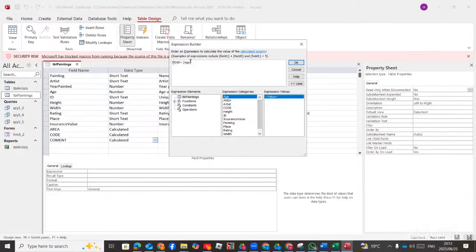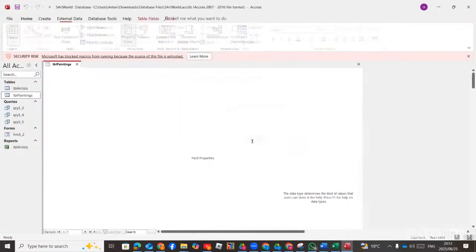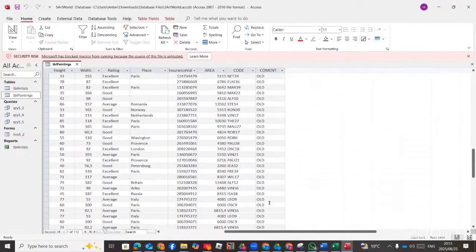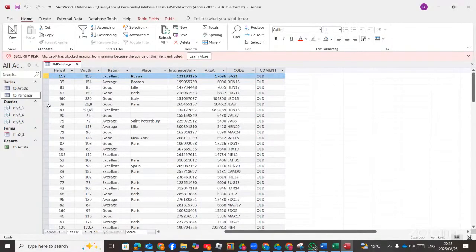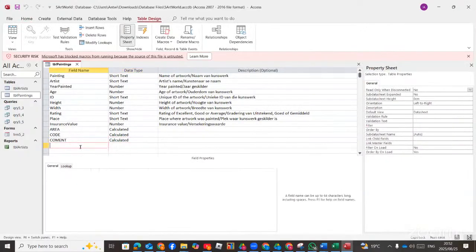Instead of saying age greater than 60, we type the number first. So you say age is greater than 60. Then comma, old, comma, otherwise new. So we have the if statement here, old and new based on the age value that we have there. Right. We can do so many calculations. So that's how we do calculations in the table.